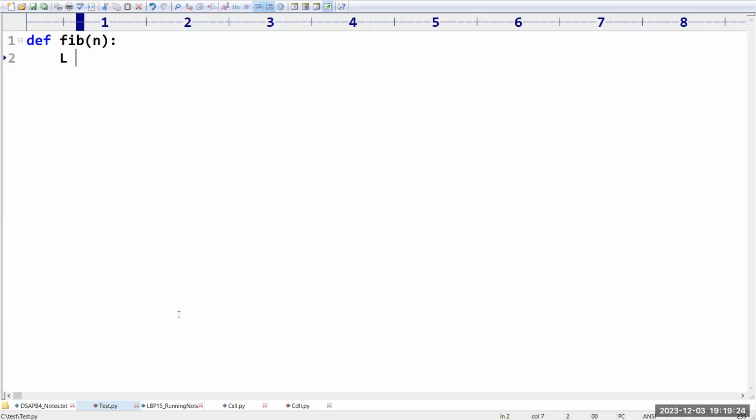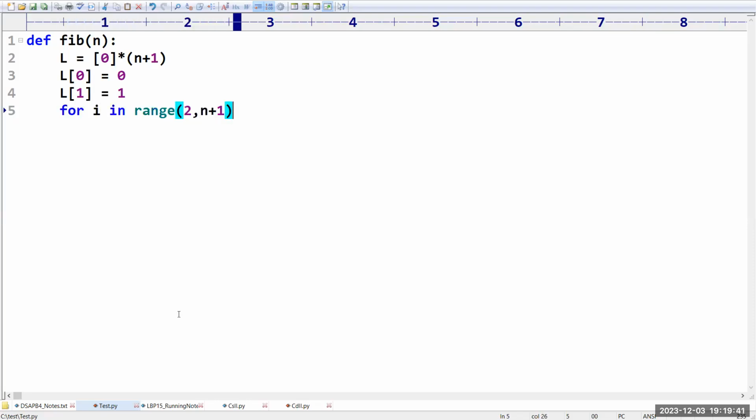So in the loops, what I am doing, I will take a list which can hold n plus 1 elements. Then I'm going to take the first number as 0, second number as 1. And for each i value in the range of 2 to n plus 1, this loop will calculate L of i as L of i minus 1 plus L of i minus 2. Why do we need to go for recursion? Unnecessary calls are coming. That's why reduce it like this.